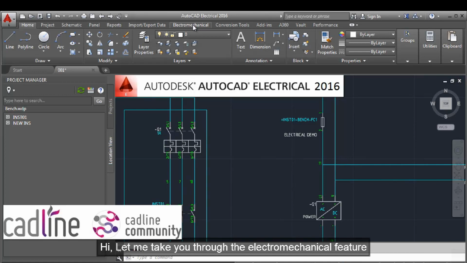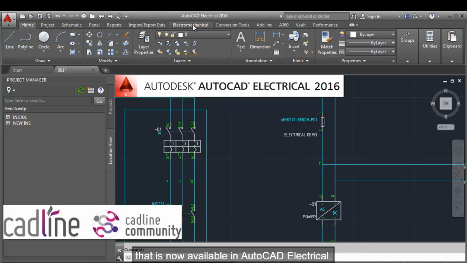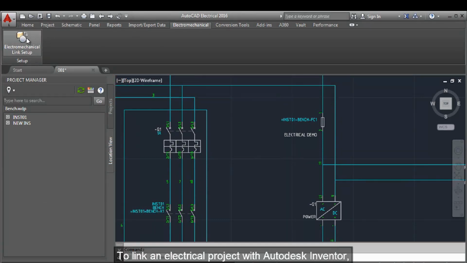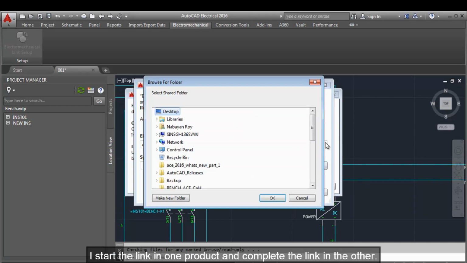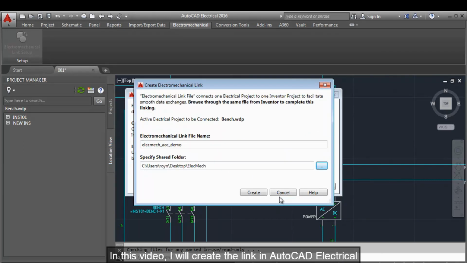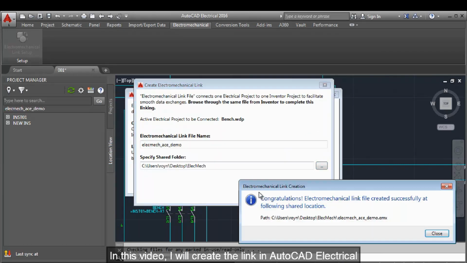Let me take you through the electromechanical feature that is now available in AutoCAD Electrical. To link an electrical project with Autodesk Inventor, I need to create a link file. Creating the link is a two-step process. I start the link in one product and complete the link in the other. In this video, I will create the link in AutoCAD Electrical and complete it in Inventor.